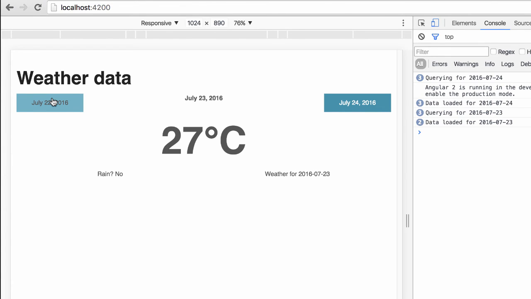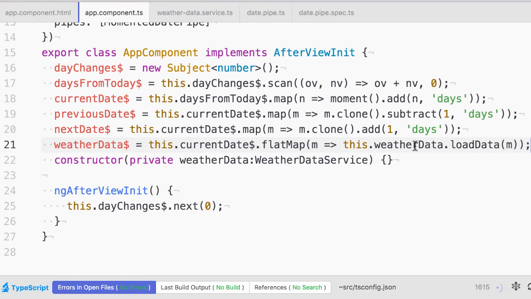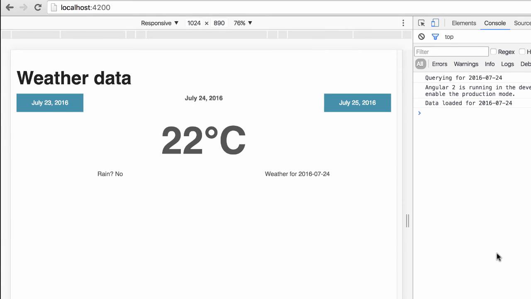view. Two more considerations. You can see that we're loading data 3 times, one for each time we applied async to weatherData in the template. That's because the observables are cold, and each async creates a subscription, which in turn causes a new copy to be created. You can avoid that by using .share on the weatherData definition, and now the observable is hot, and all subscriptions share the same data flow. You see only one console log for each request now.